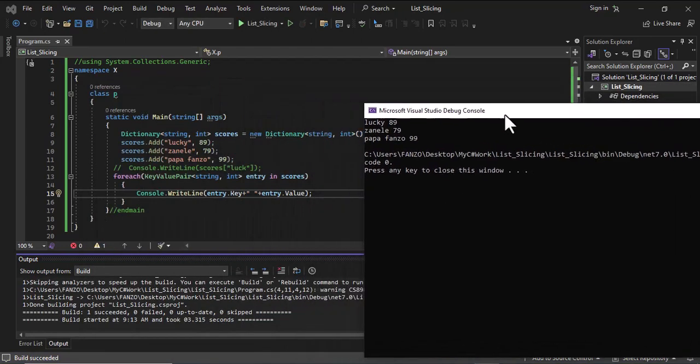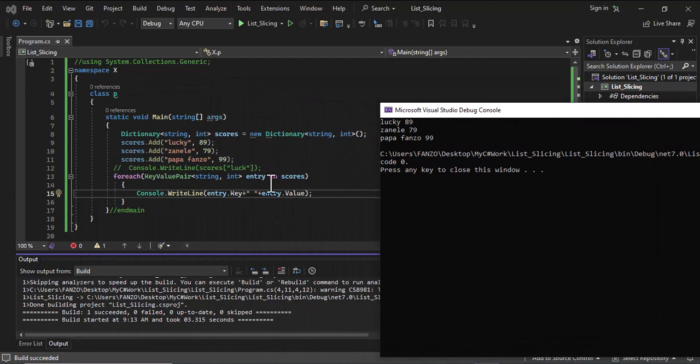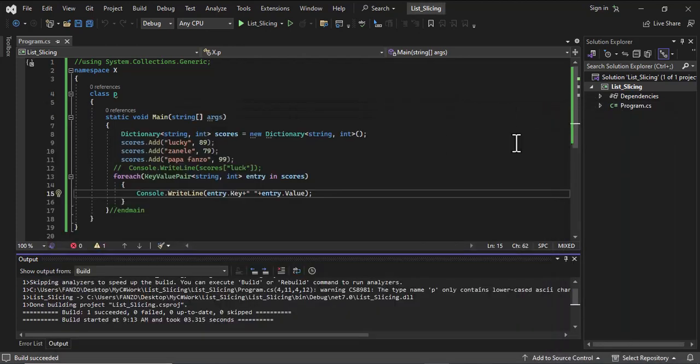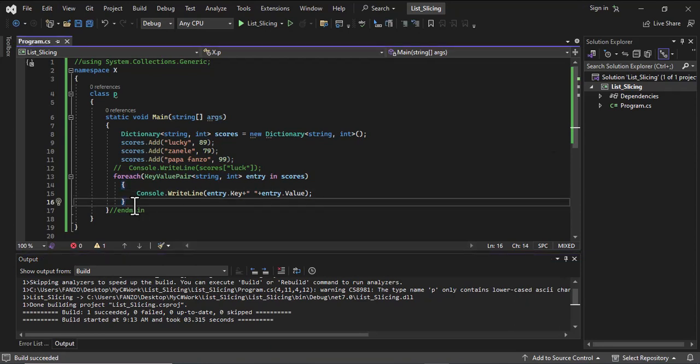So when we run through, this is what we have. We have Lucky, Zanele, and Papa Fanzo, and this is exactly what we have. Right, be that as it may, no problem with that. And then what else can we do inside of a dictionary? We can add elements, and we can also remove certain elements in there.